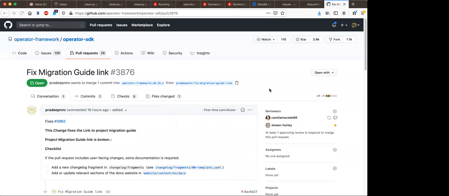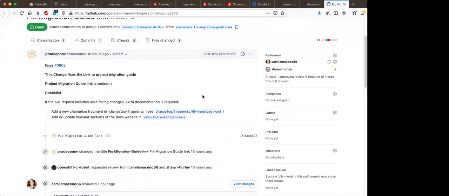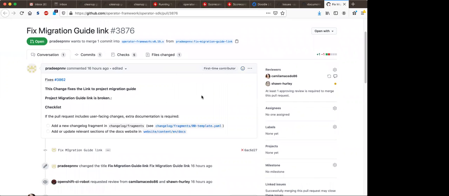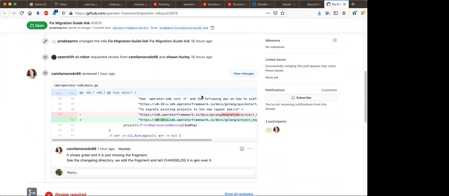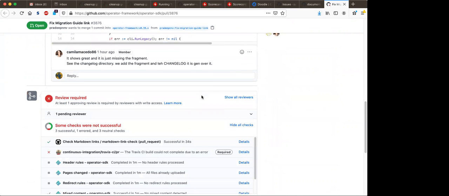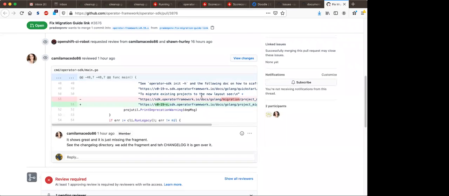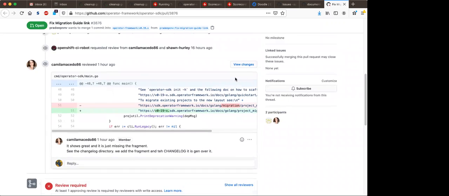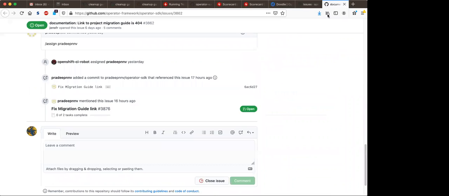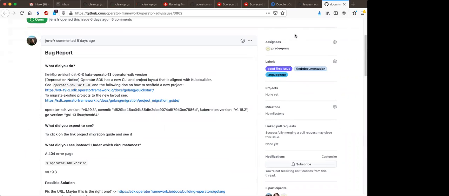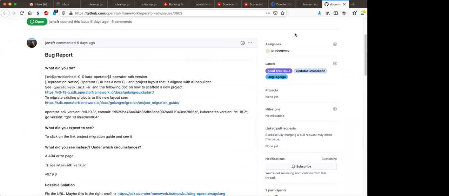So do we need to assign this? I just asked which release this is going into. Is this going into the 0.19.x branch? Yeah, I think so. I think we should just leave this issue alone. It should be fixed within the day, I would imagine. And if it's not, then we'll readdress it next issue triage.